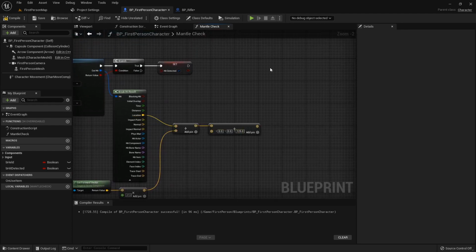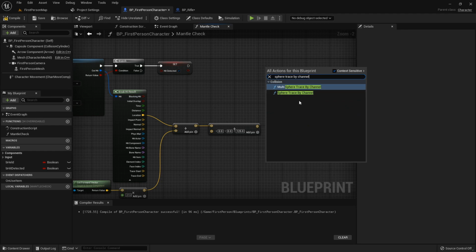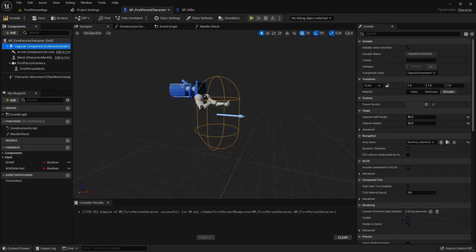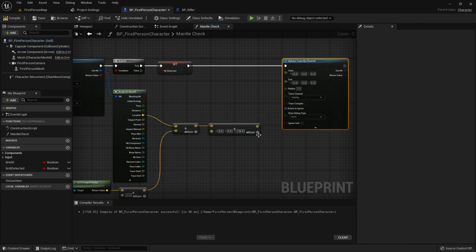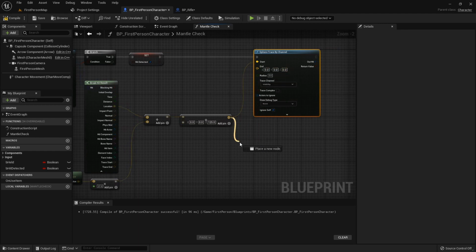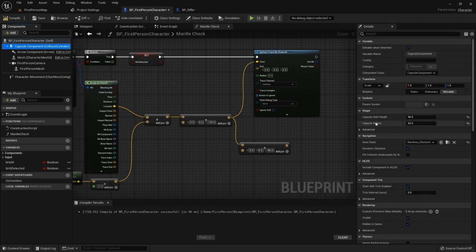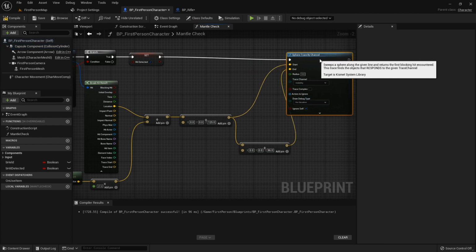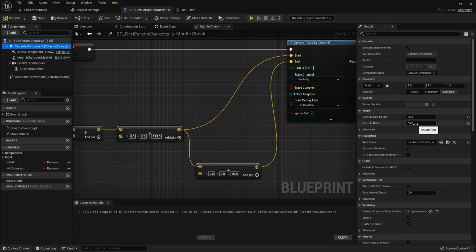Alright, so from the location, let us get a sphere trace by channel. The reason we're doing a sphere trace is because we want to be able to simulate this capsule. This is how we'll check to make sure that our character will fit. The start will be right there, or wherever you have decided. And then the end will be this plus 96, and the reason I'm doing 96 is because if you look at your capsule collision, that's the half height. So you want it to be able to go 96 units up. And that's how you know it'll be getting the right height for the radius, 55.